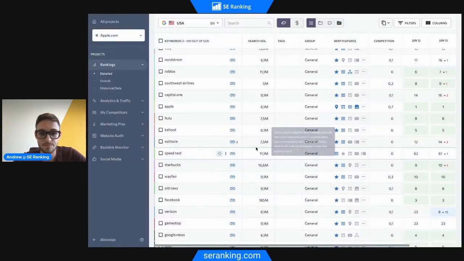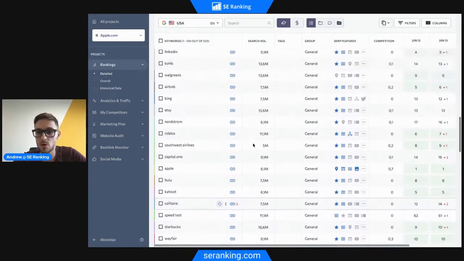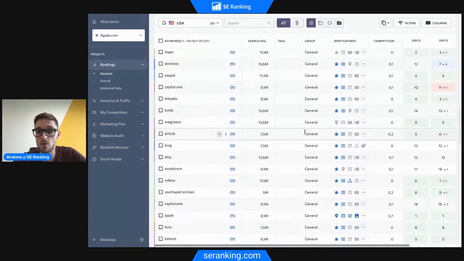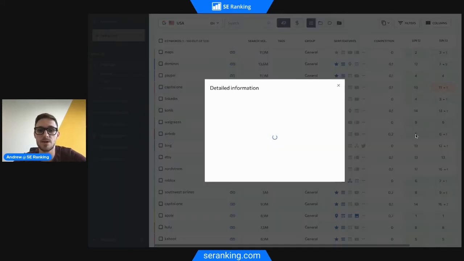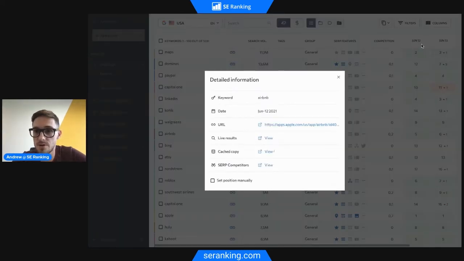All right. So that's it for the target URL. Let's look at our ranking positions, and if everything is working properly, what the ranking positions will be displayed. So for the keyword Airbnb, let's see what page is displayed for the 12th of June.